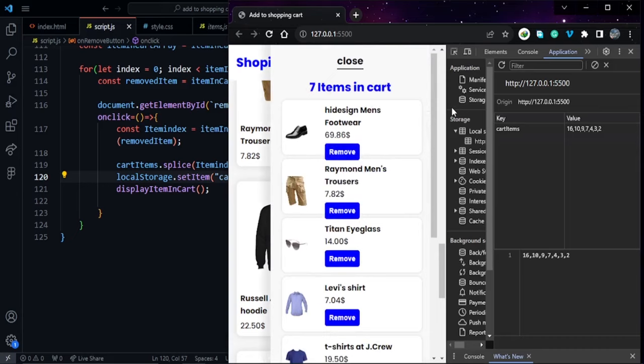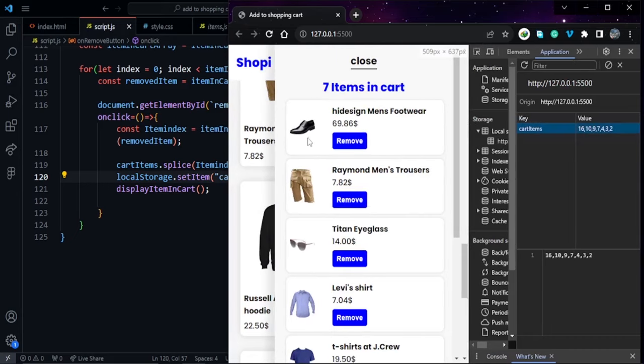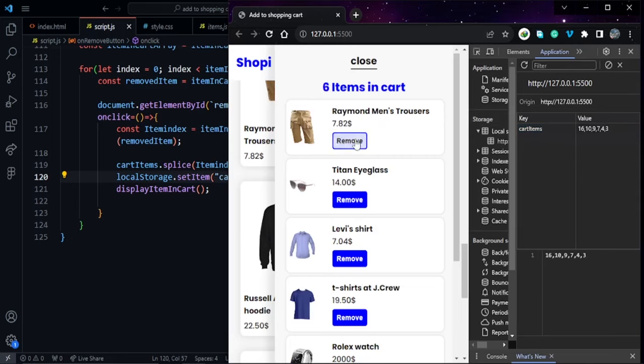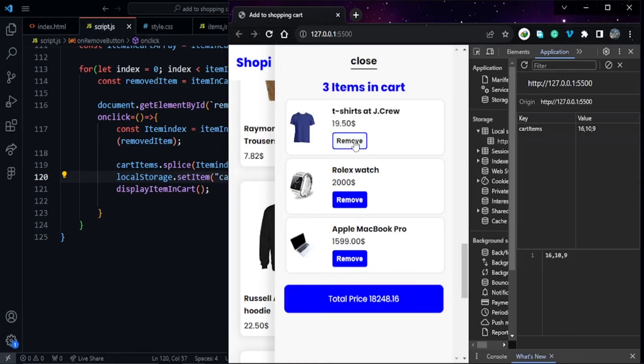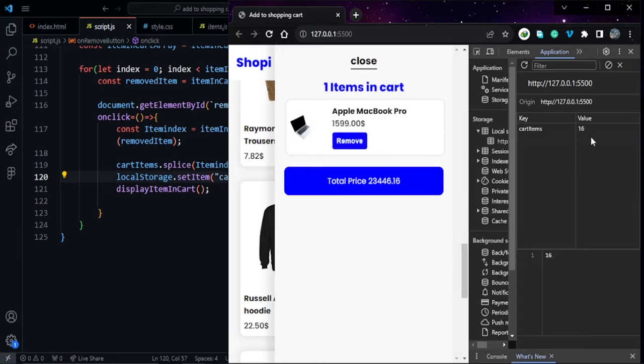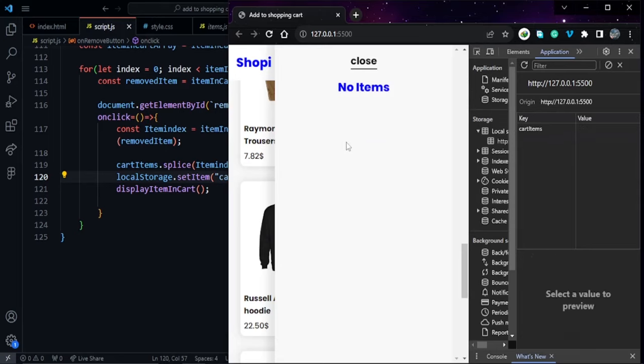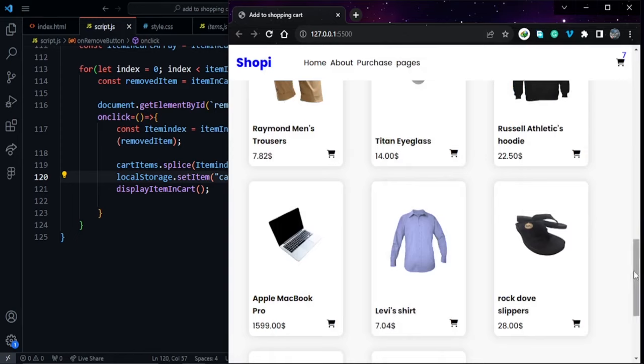Okay. When I click on this remove button, this item ID is, I think, 2, and this should be removed. Click, now it's removed. Click, now I have 5 items. Click on it, 4 items, 3 items, 2 items. The one item ID and the one item in cart. Click on it, remove. Now there are no items in my shopping cart list, and there are no item IDs in local storage. Okay, let's do it again.